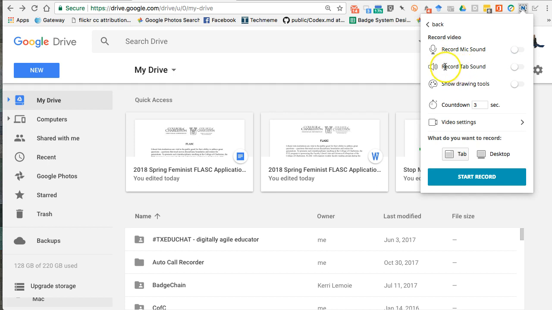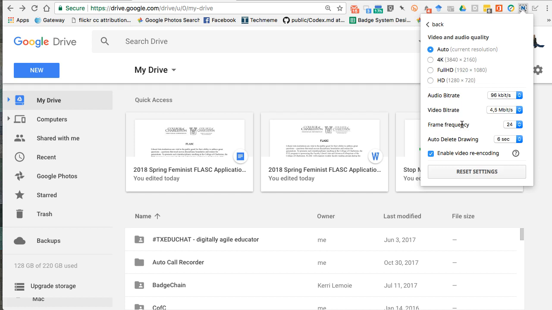I can record the tab sound. So if there's audio coming off of the tab, if I'm recording a video, that would record the audio from it. Do I want drawing tools on there? Do I want a countdown? There's other video settings in here.